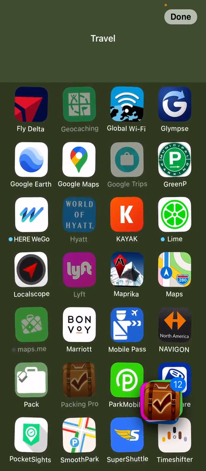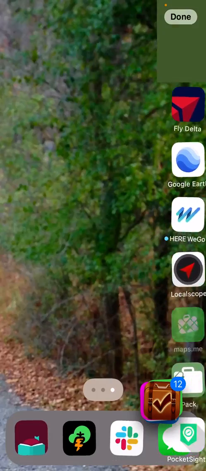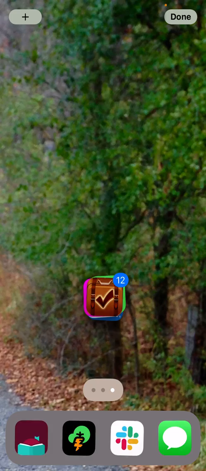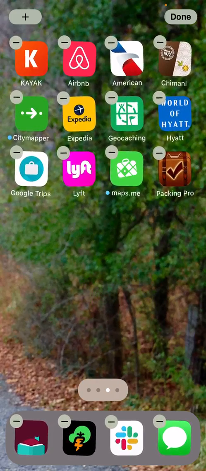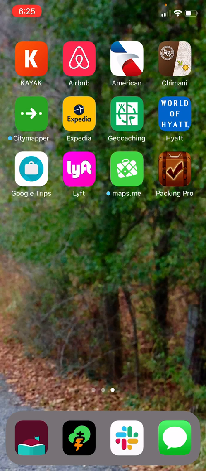Now we've got this collection of apps, and swipe right to bring them back to a home screen and let up. There they all appear, and tap done, and you've got your new home screen.